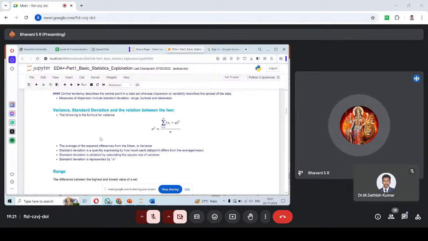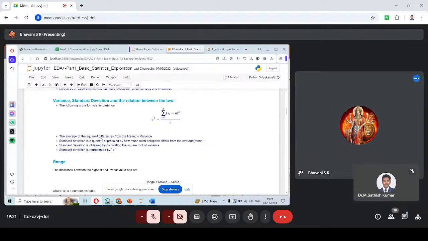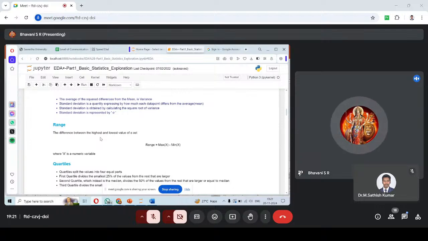Sigma square is equal to xi minus mu whole square, sum of i is equal to 1 to n, divided by n. And the range is the maximum value minus the minimum value.